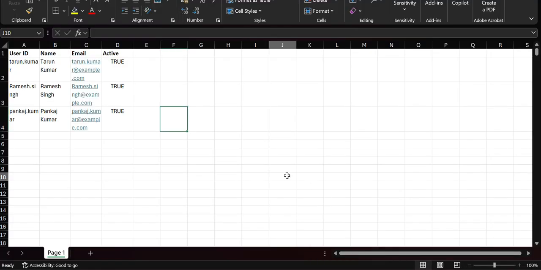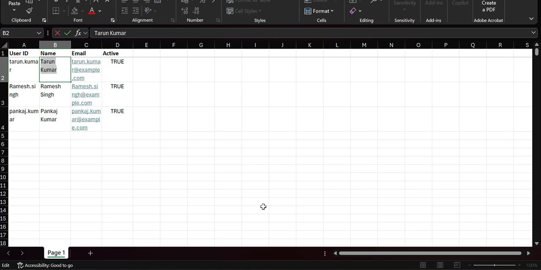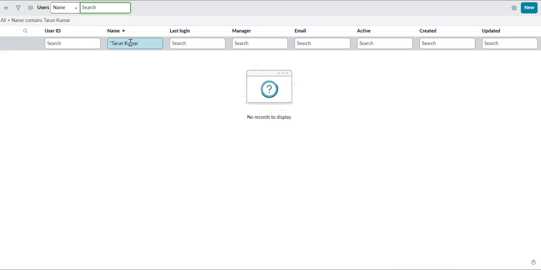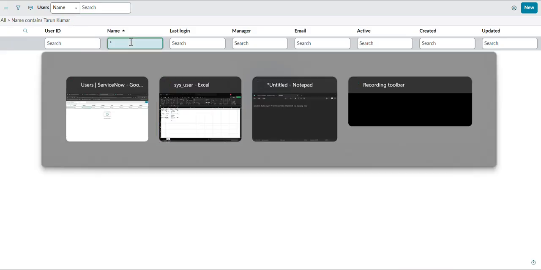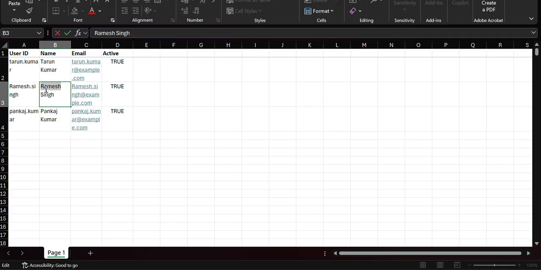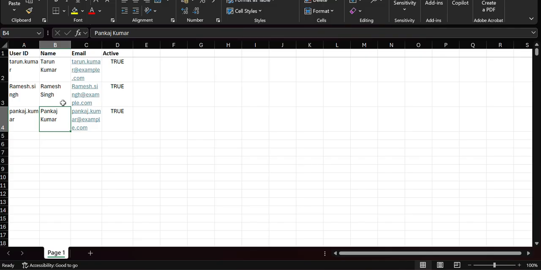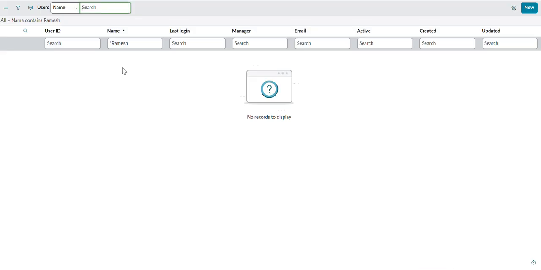By the catalog. Suppose we have this Excel, and here you can see these are the names that we have in it. First I will show you whether these are available in this table. Copy the name and search under the name. Tarun is not there, and another one is Ramesh. Here you can see Ramesh is not there, and another one is Pankaj. So these three records we want to create, and as of now you can see these are not available in that user table.